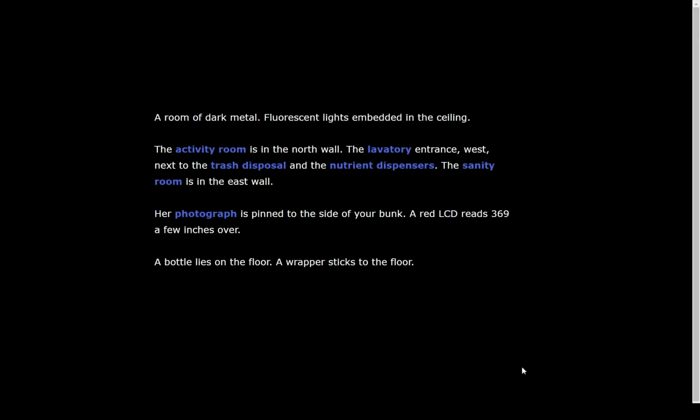Sleep. We're back to a room of dark metal with fluorescent lights embedded in the ceiling. Red LCD reads 369. There is so much struggle with memory for what seems like so little output.